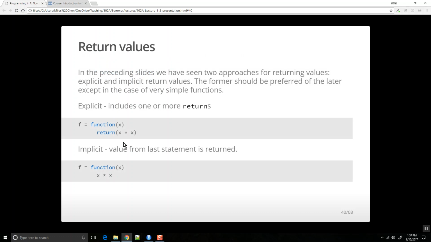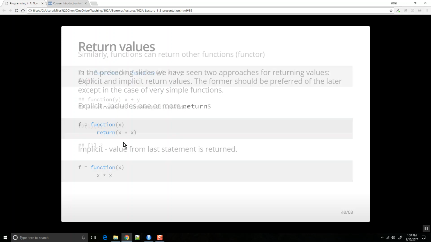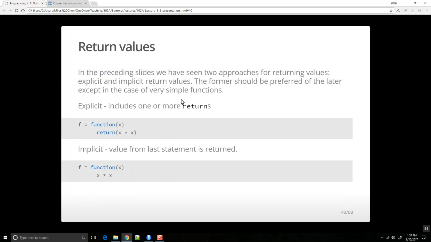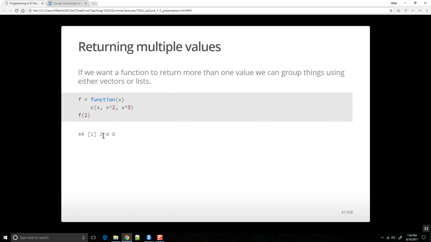Okay, we've got return values. In these cases, we had a lot of implicit returns. An explicit return calls the function return, and it says return this particular thing. If you don't include return, it's just going to return the last expression that's evaluated. So these two things are equivalent in that they're both going to return x times x, but this one is explicit.